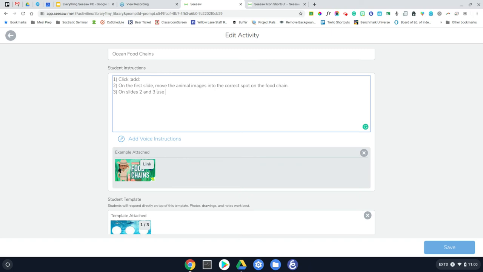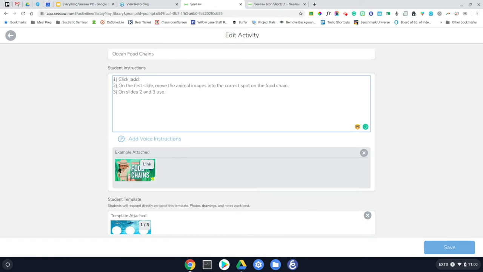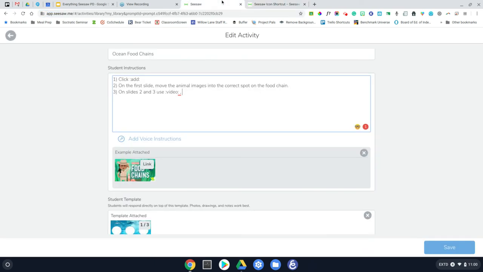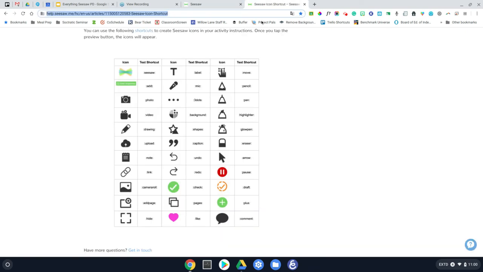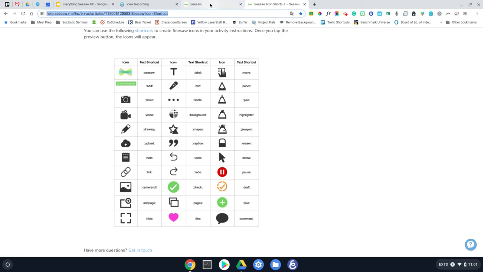use, and now I didn't care what they use, so they could use a video, so I put those colons, separate them by a comma. They could use drawing, so I put the word drawing in between those colons. They could use text, which is the label tool. Or they could use the microphone tool.